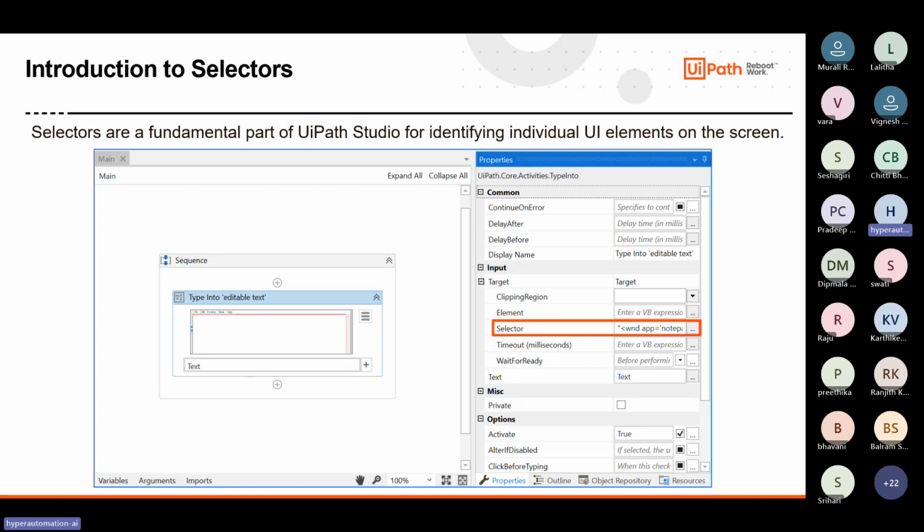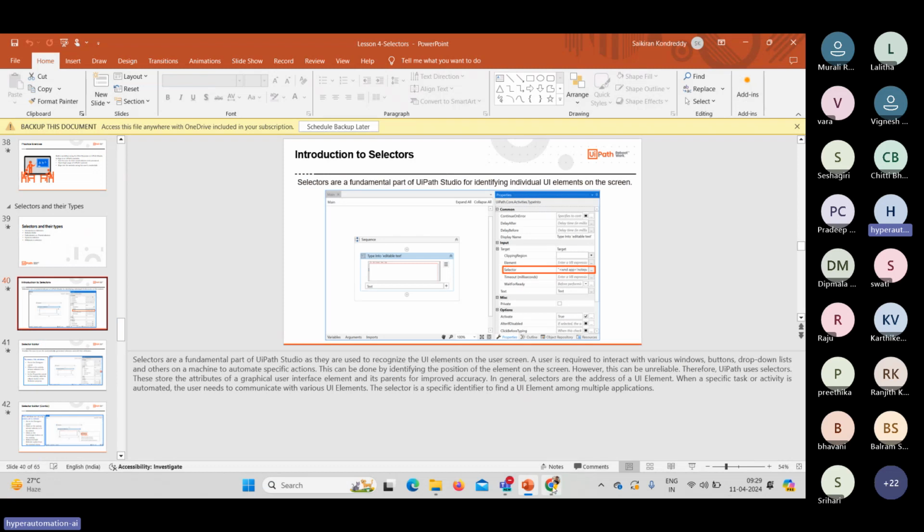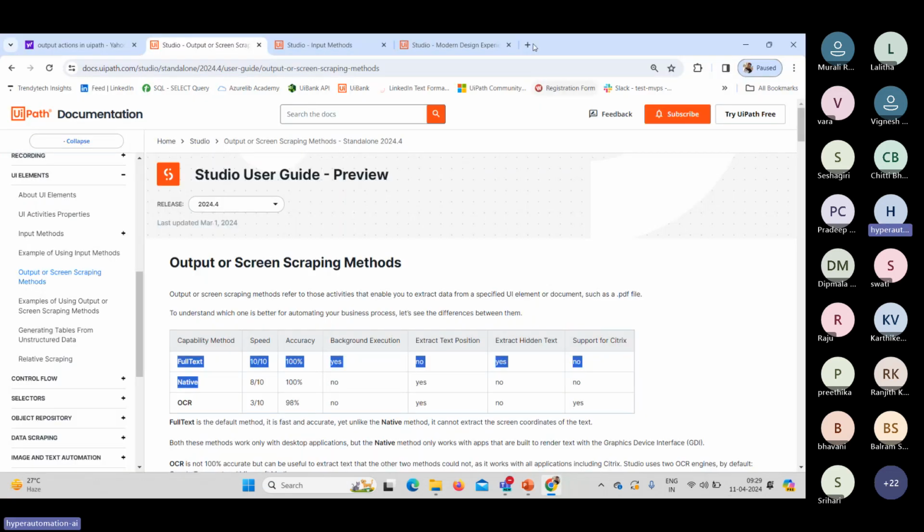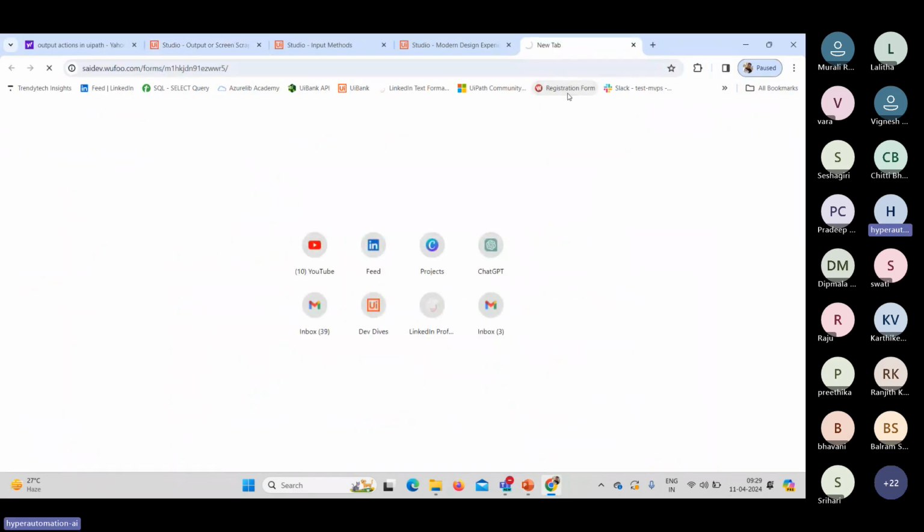It's something based on the properties of a UI element on the user interface and application. Selectors are nothing but the fundamental part of UiPath Studio for identifying individual UI elements on the screen, right? So let's say I will just try to open this registration form here.